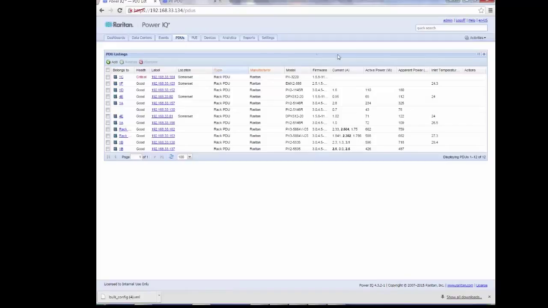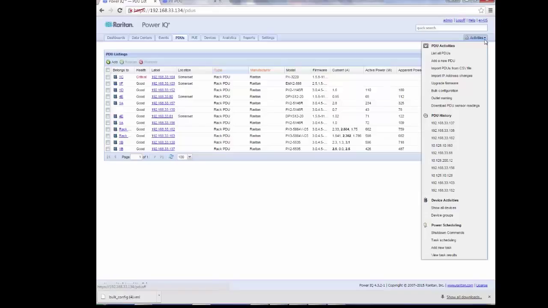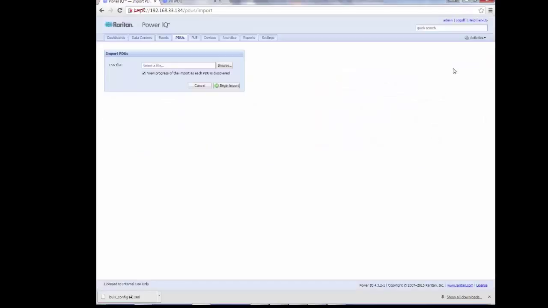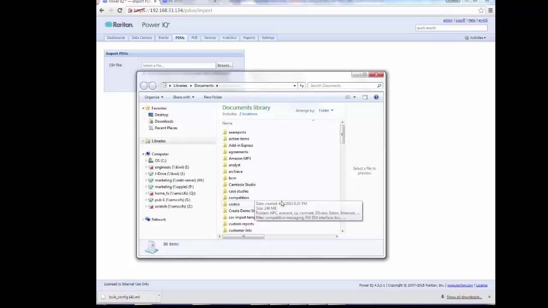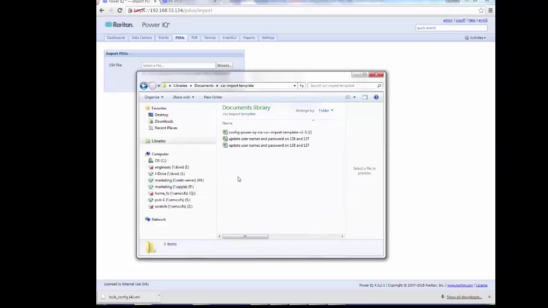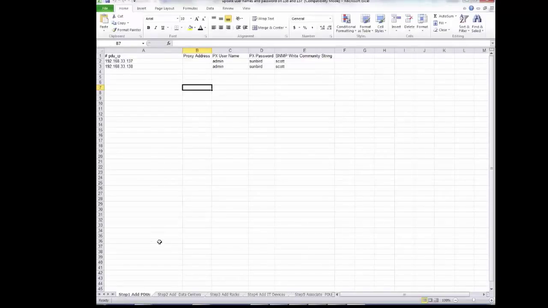Now I need to update the password and SNMP community string in PowerIQ to match what I've set. And I do that via import PDUs from CSV. I've created a CSV file that is used to add PDUs. First column is the IP address of the PDU. Next column is a proxy index, which is not needed unless you're daisy chaining PDUs.